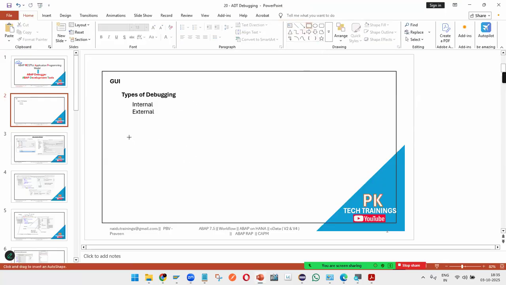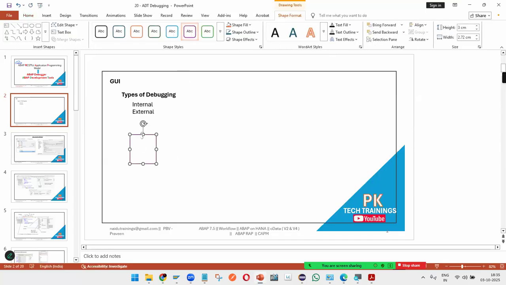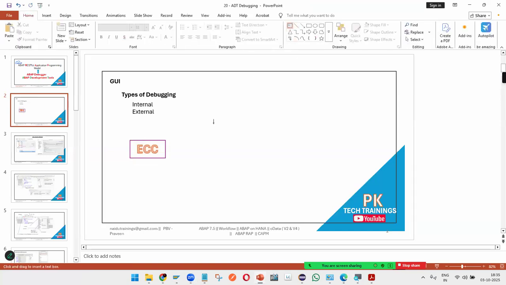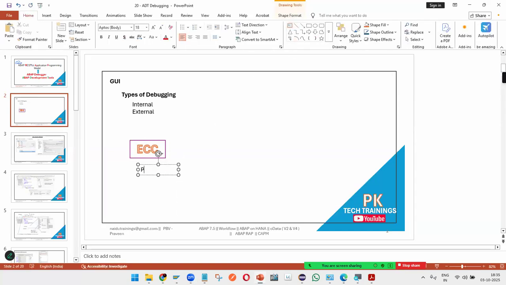Okay. So imagine we have one box available. This is my ECC box. Inside this ECC box, there is some program we have. Let's take a program like MB51. In this program, I'm providing my input. We are providing the input and getting the output, right? That is my request and response. You are providing some inputs and getting the data in ALV format or some other format.